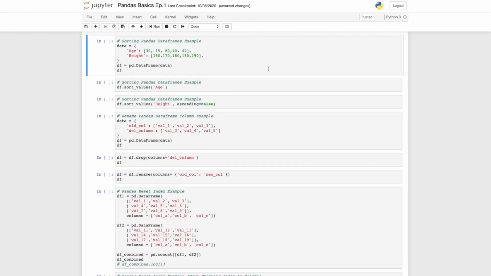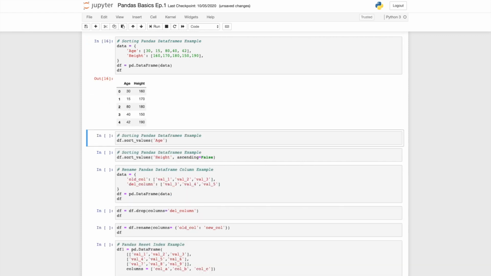So another useful function of the Pandas data frame is having the ability to sort the columns. So in this example here, I've created a small age and height data frame. So we can see that the age here is not in any particular order, but we can go ahead and sort this in ascending order by using the sort values function.